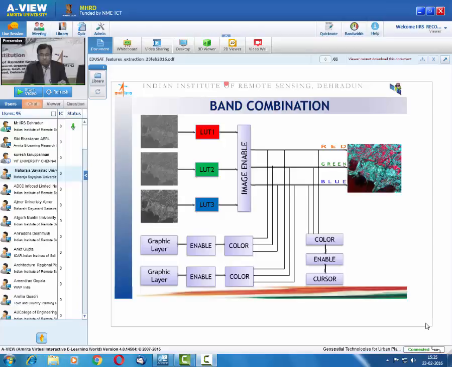Now, basically what happens with the data which is recorded, say for example, maybe 2 or 3 bands in the optical region, then the near infrared region or the thermal bands, depending on the satellite or the sensor characteristic. Now, these 3 bands of satellite data are seen on the graphic terminal of the monitor. In this graphic terminal, each gun of the monitor is assigned to a particular band which is recorded by the satellite.